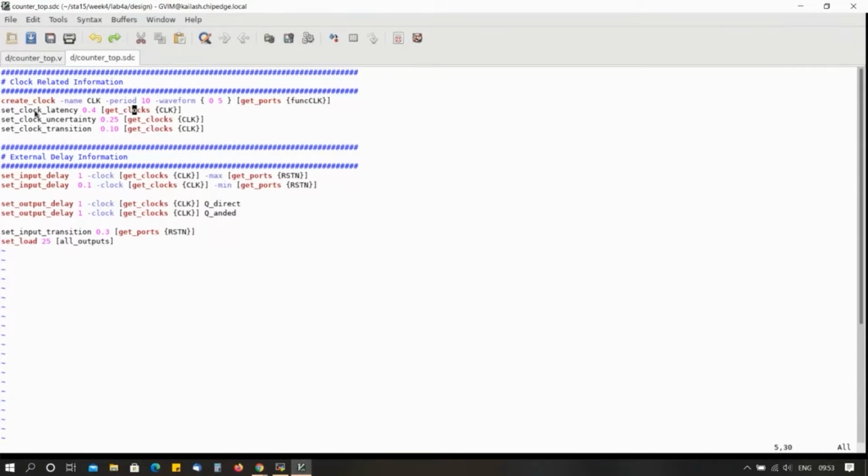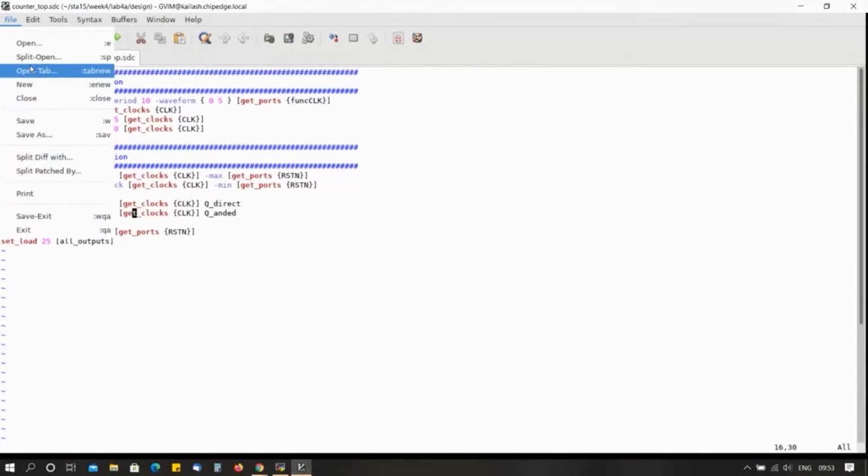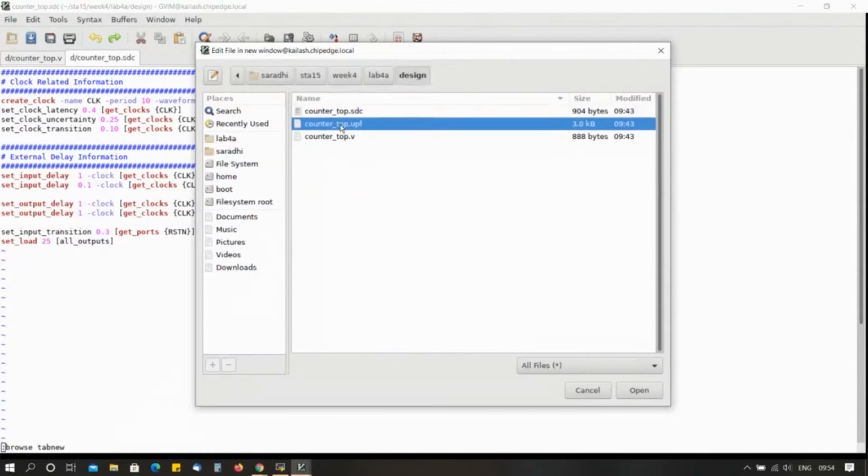So initially these are input constraints. After finishing synthesis, you get another SDC, which is writing out your design constraints after applying them to your design. Okay, I won't take much time on this. And the third one is the major one, UPF.